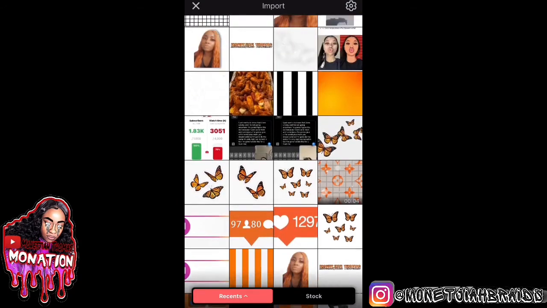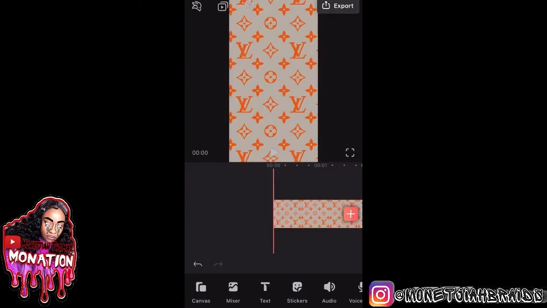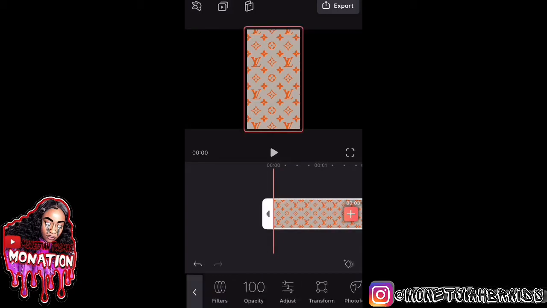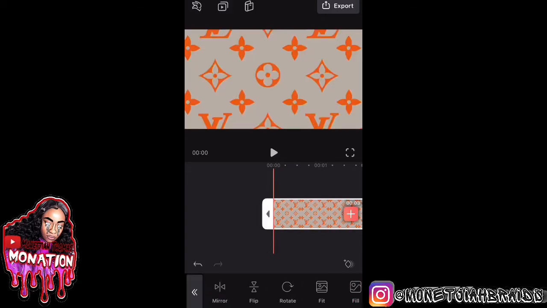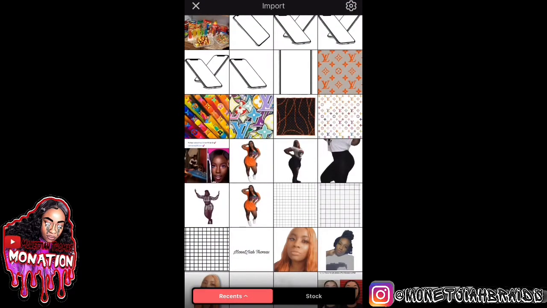I chose this Louis Vuitton background because I thought it was so cute in fall and Halloween colors. To fit it to the screen, you click on canvas and you press 16:9, that's the YouTube size. Then you click on the picture and go to transform. When you click on transform, you press fill, and it's going to fit it to the screen all the way.